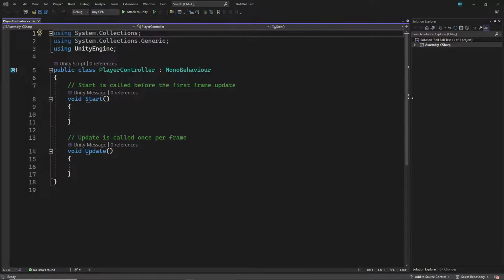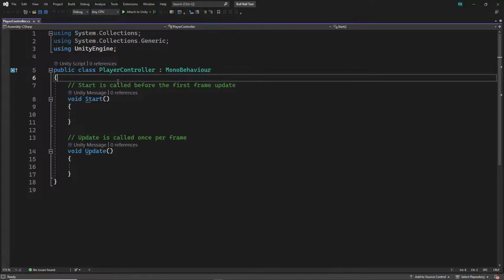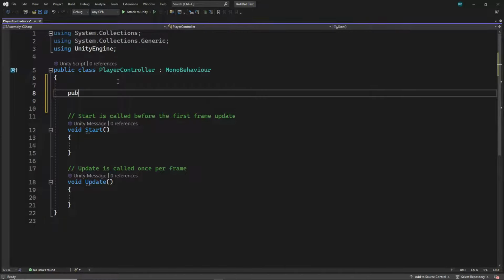Alright, so here we have our PlayerController script opened in Visual Studio. So let's go and start writing our code. Okay, so first of all, we need a few references. First of all, we need a variable, public float speed, and this will decide by how much speed our ball will move up and down, left and right. I mean the front and back and left and right.